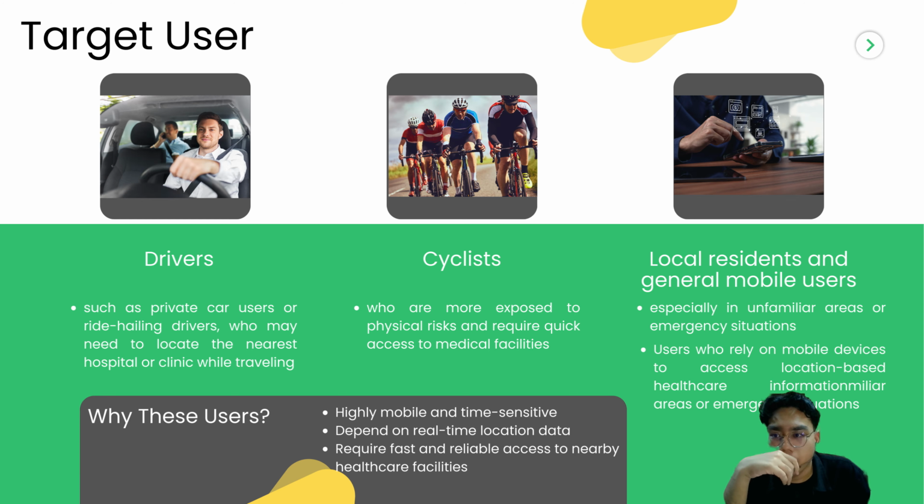Okay, now we go to the next slide, which is target user. For target user, our application is designed for mobile users who rely on location-based healthcare information while moving between locations. The first target group is drivers, such as private car users or ride-hailing drivers. These users may need to locate the nearest hospital or clinic while traveling, especially when they are unfamiliar with the area. The second group is cyclists.